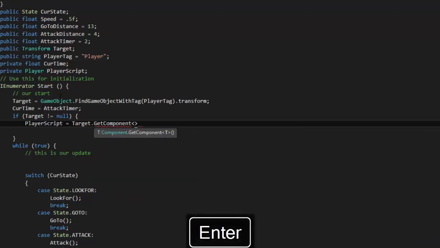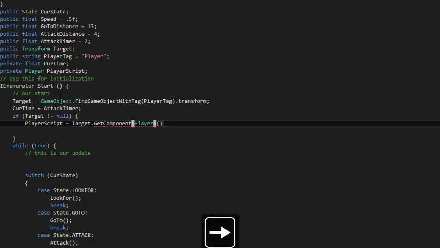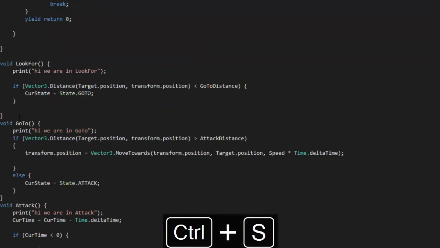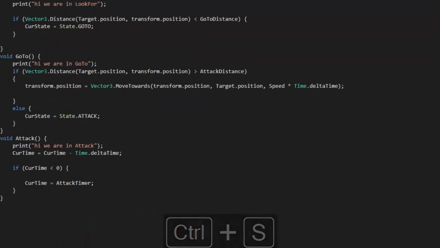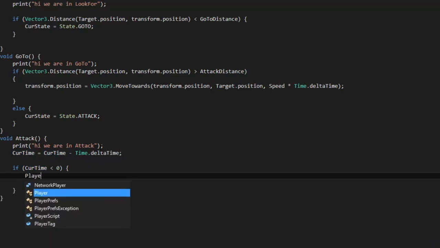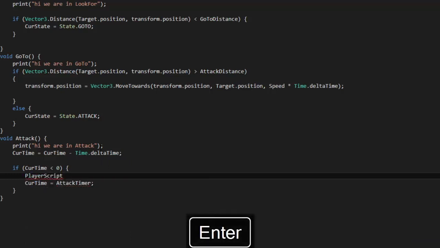And of course, here we put our player script, and we end it off with some beautiful parentheses and a semicolon. So now we have a reference to our player script and all its public variables. Here, before we set the timer back, we can subtract the health by doing player script dot health, that's what we're referencing.